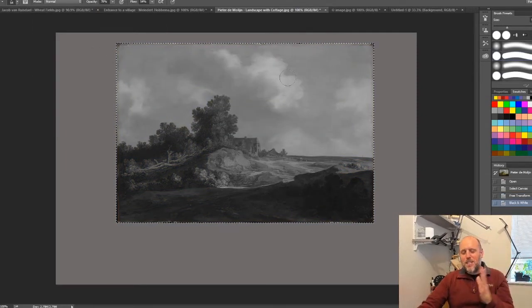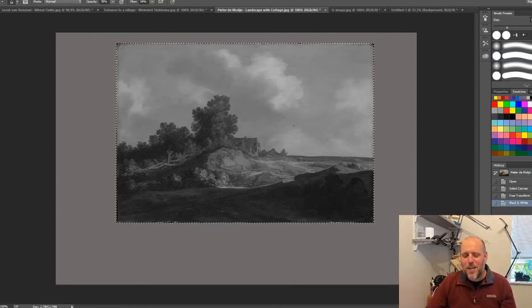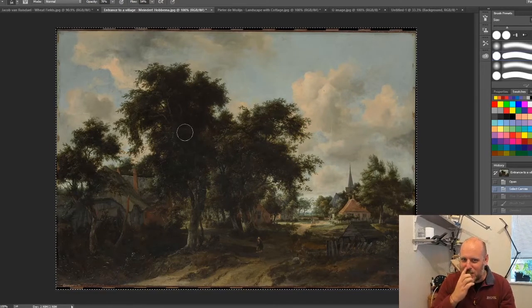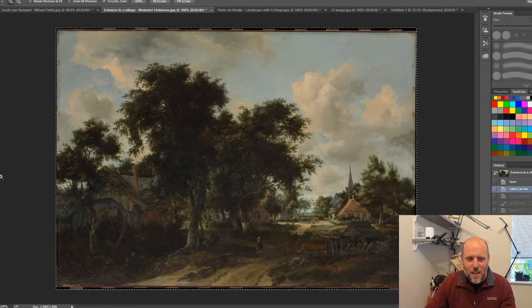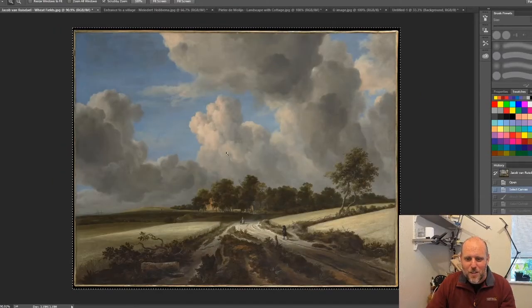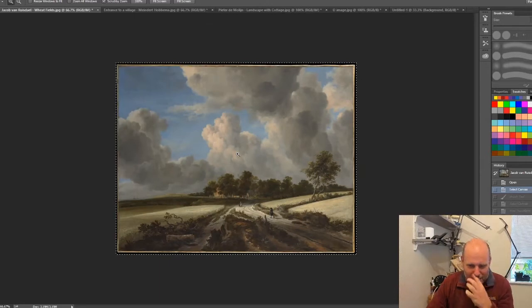And this is what I meant when I said at the beginning that I'd learned something. One thing I'd learned is I thought that these Dutch landscape paintings, let's look at the other ones. There's this one by Meindert Hobbema, and we've also got this one, Jacob van Ruisdael. So these are tonal paintings.